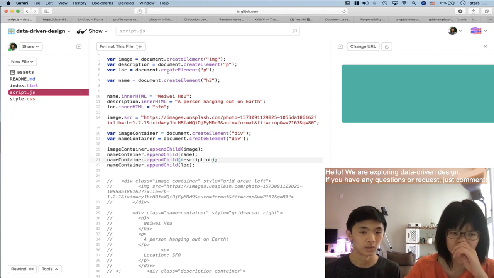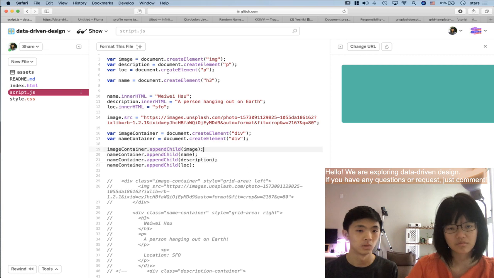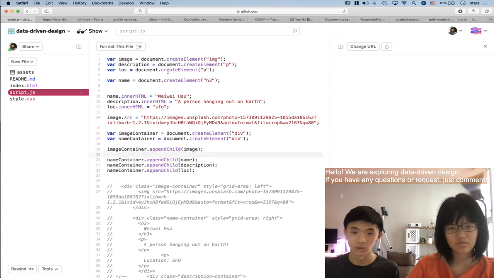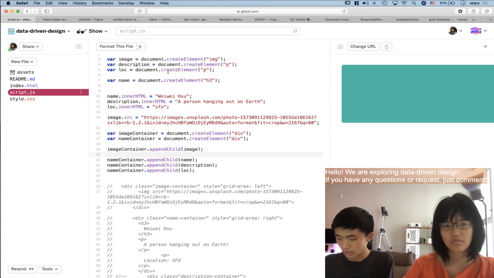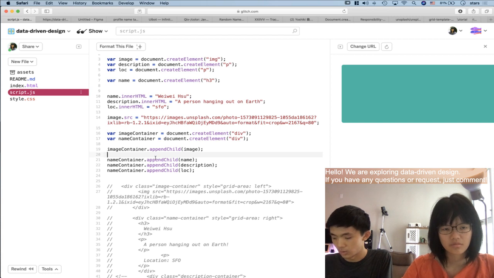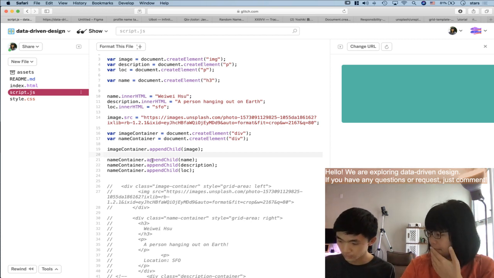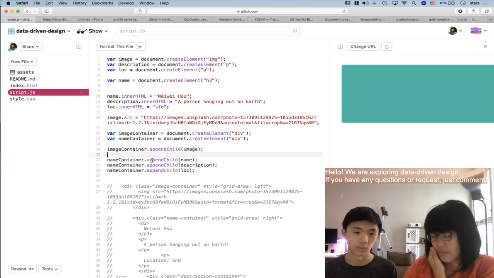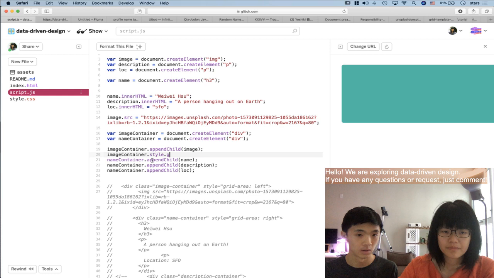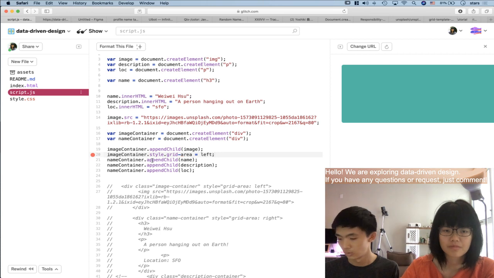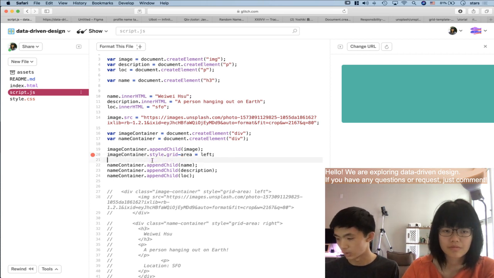So then one other thing is we need to add the styling to the image container and the name container. I believe it's, you might want to Google it, or I can quickly. JavaScript set CSS style. So it's just dot style dot property. So image container dot style, and then the property being grid area is going to be left, equal to left. Apparently it doesn't like grid area. So there's, I think, another way to write it.